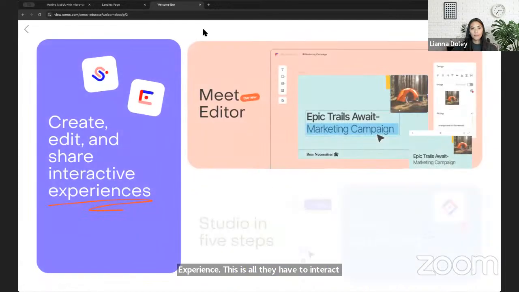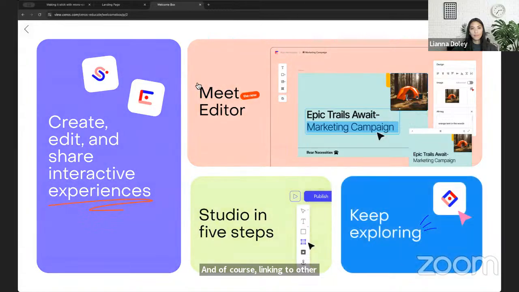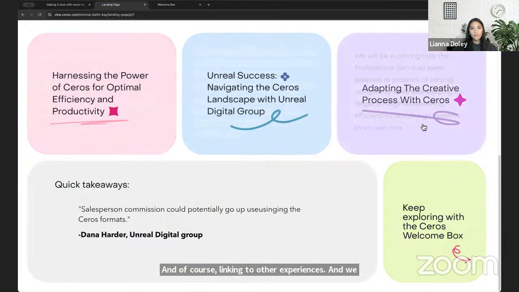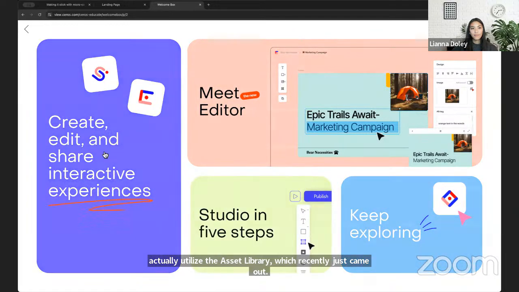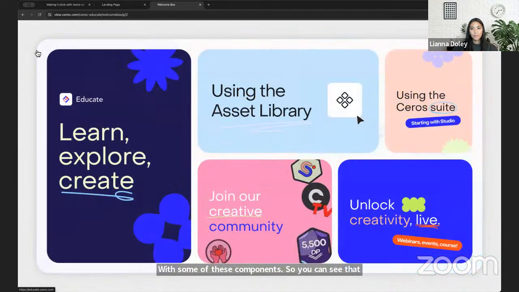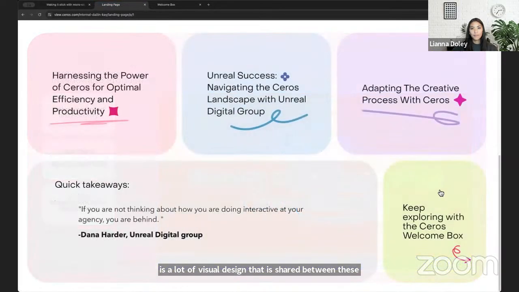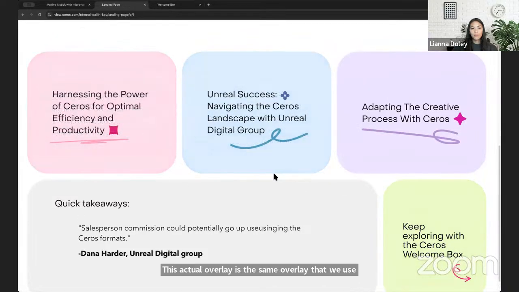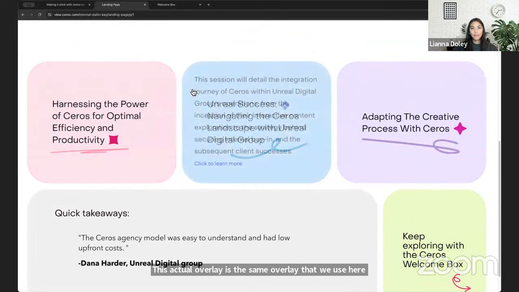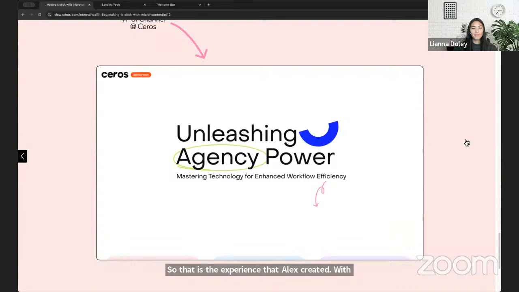And we actually utilize the asset library, which recently just came out, with some of these components. So you can see that there's a lot of visual design that is shared between these two components. This actual overlay is the same overlay that we use here. So we just use some components in the asset library to make the creation of this a lot more simple. So that is the experience that Alex created with Liana and the agency team.